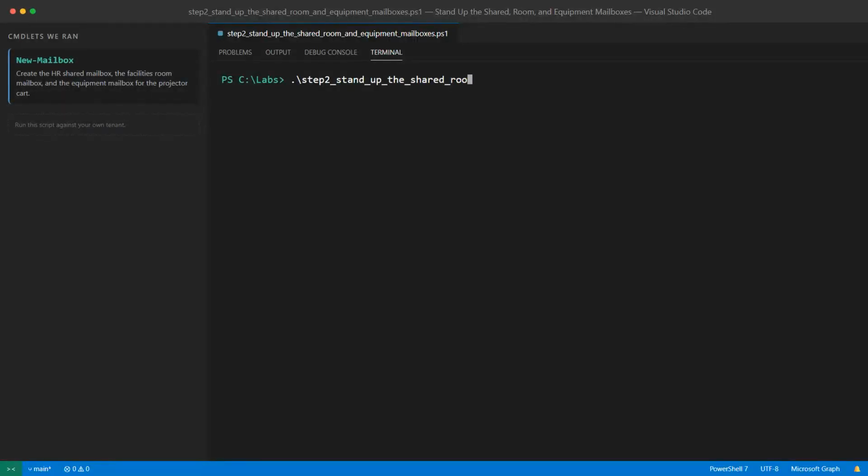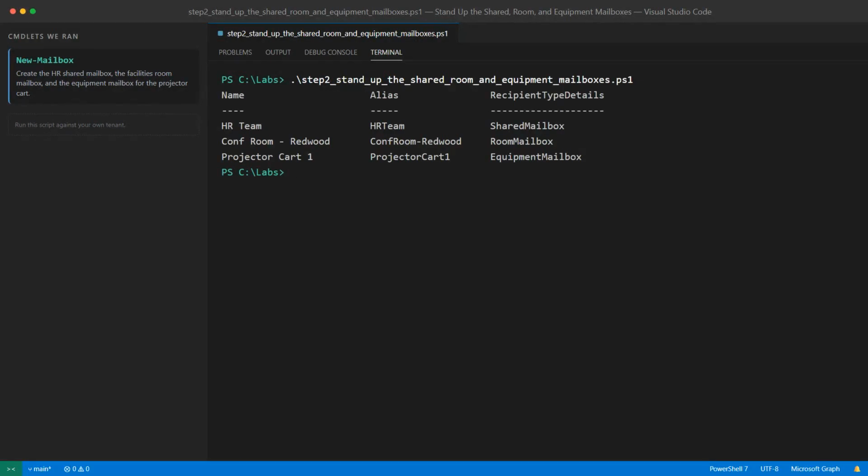3 mailboxes created, and the recipient type details column confirms exactly what we expected: shared mailbox, room mailbox, and equipment mailbox. Notice there's no mention of permissions anywhere in this output. That's the pitfall. If someone from HR tries to open hrteam@contoso.com right now, they'll get a cannot open mailbox error. Access has to be granted separately with add mailbox permission, which you'll do in a later step.